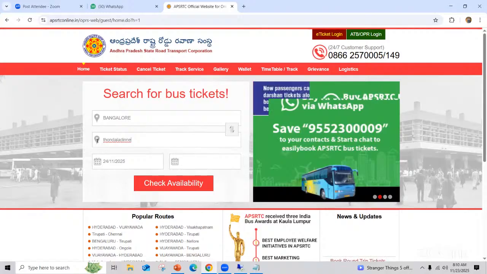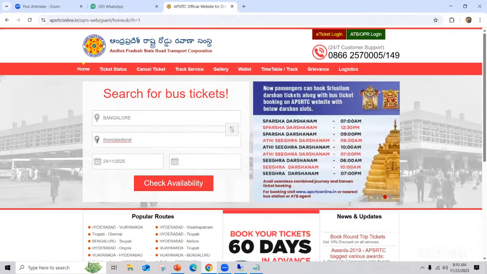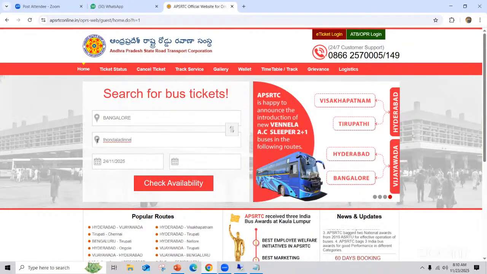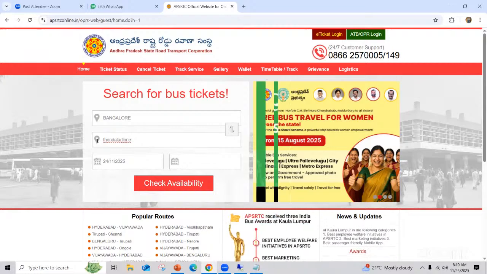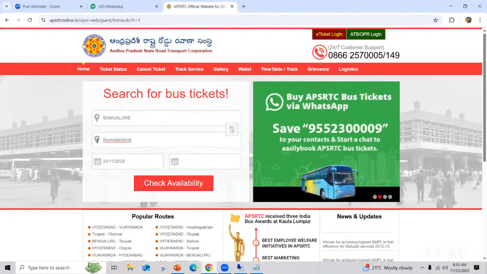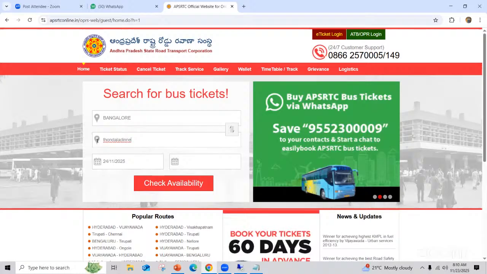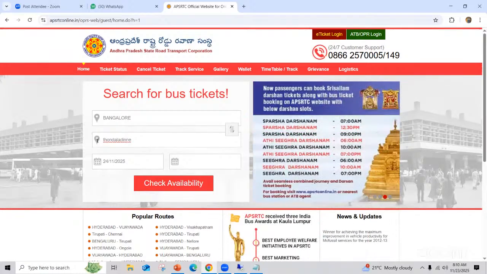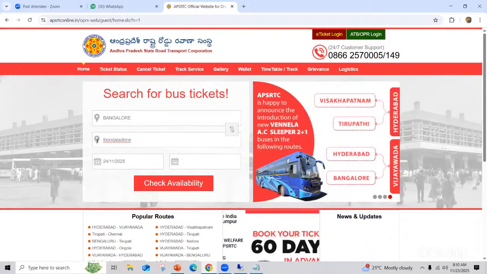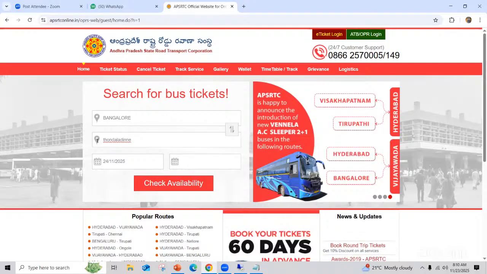Okay. Maybe at that time they will start a bus. Sure, they will start, sir. So till that time the select statement will keep failing. In the APSRTC database, there is no bus information available from Bangalore to Tondal. Got the point, right? Yes, sir. Concept.